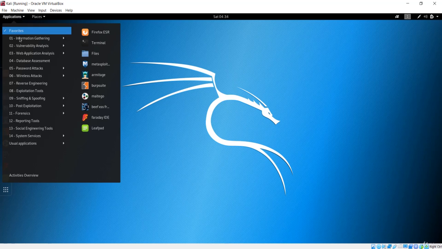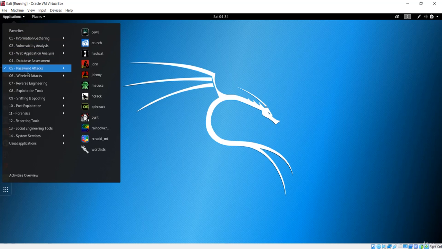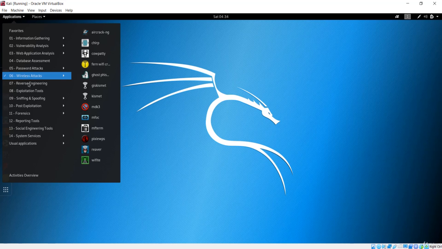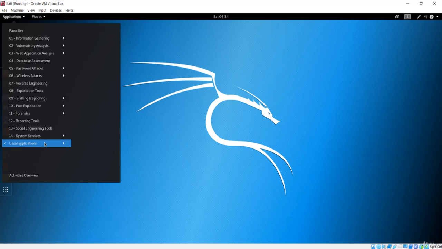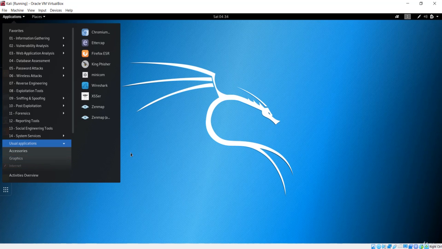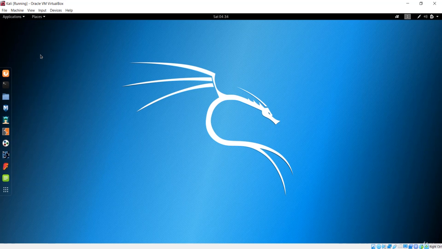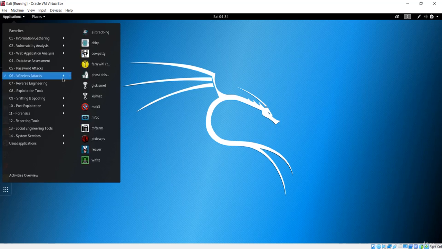In the applications you can see a bunch of applications covering wireless attacks, reverse engineering toolkits, social engineering toolkits, and useful user applications, which are your accessories and graphics. So these are the bunch of applications. You can simply go over here and navigate through them.